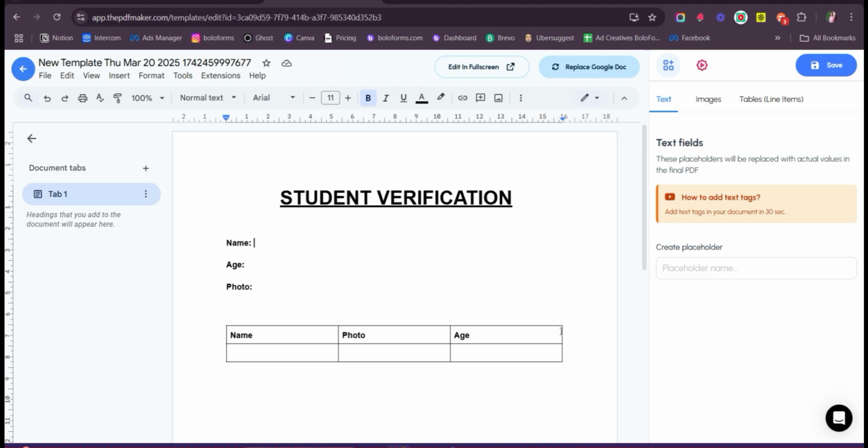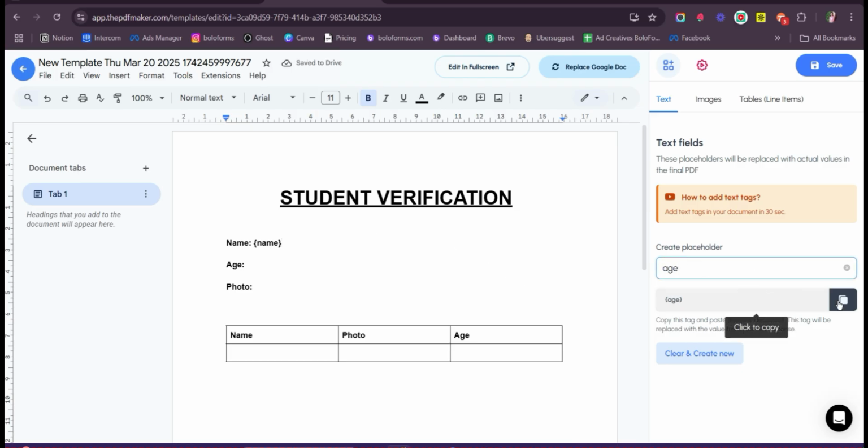In order to create a placeholder, you can create it from the section. There are three different types of placeholders: text, image and table. Since I have name and age, I'll be adding text placeholders first. I'll just give name, copy the placeholder, paste it where you want it to be placed, and create another. Just repeat the same process.